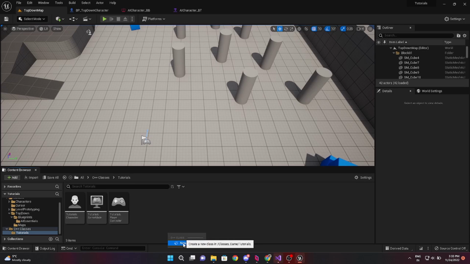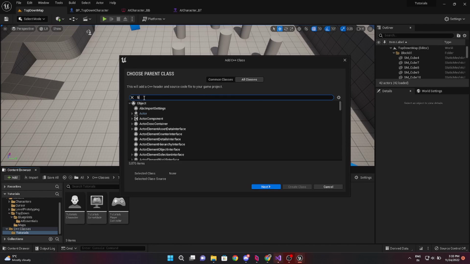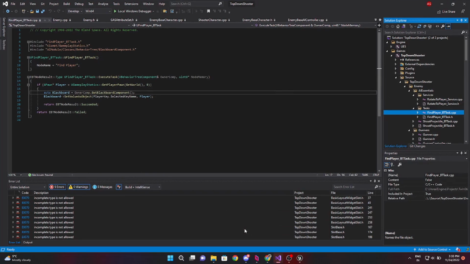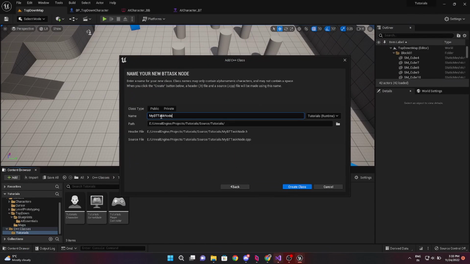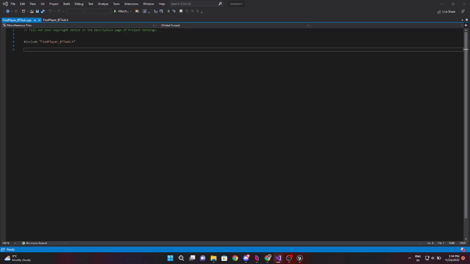Now let's open the C++ class and create a new C++ class. Go to all classes and search for BT task node. Select the BT task node, click on next and then name it find player underscore BT task. Click on create class. Okay, now we have the header file and the CPP of find player underscore BT task.